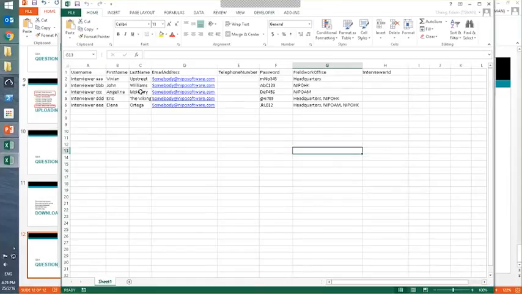Then we have the interviewers Excel sheet. Here we have a couple of headers. You need to specify the username, and then first name, last name, also the email address, telephone number, and password, and the viewer office. Because you can assign more than one viewer office to a single interviewer. So if any interviewer has more than one viewer office, use a comma to separate the viewer offices.